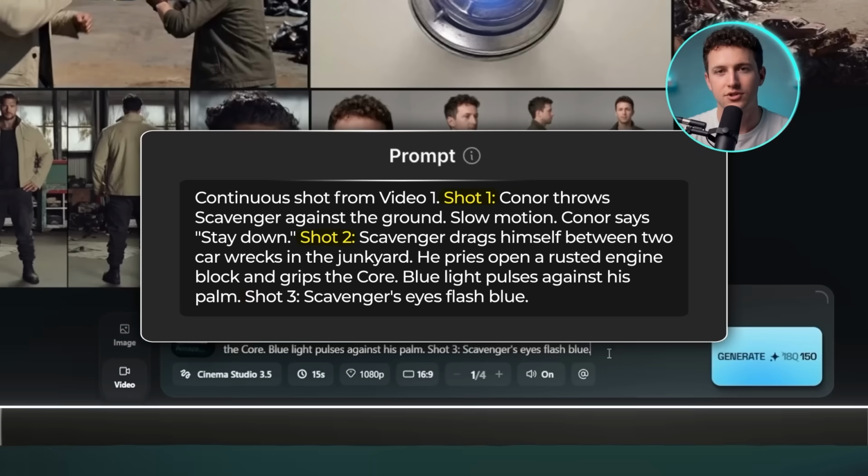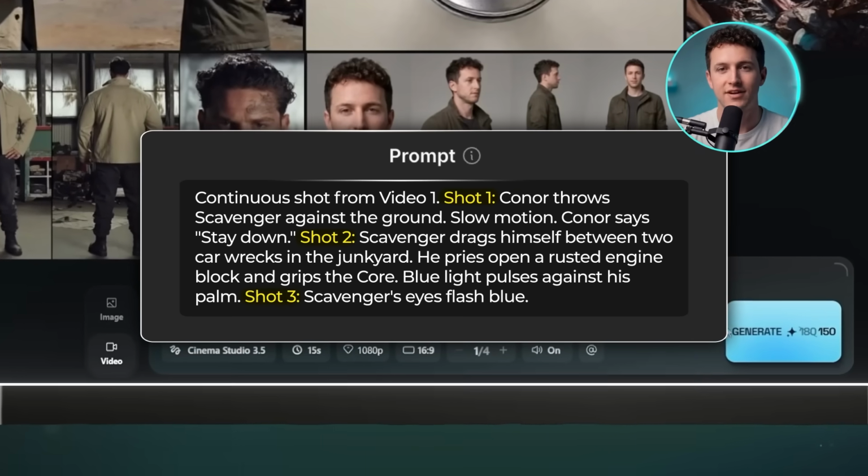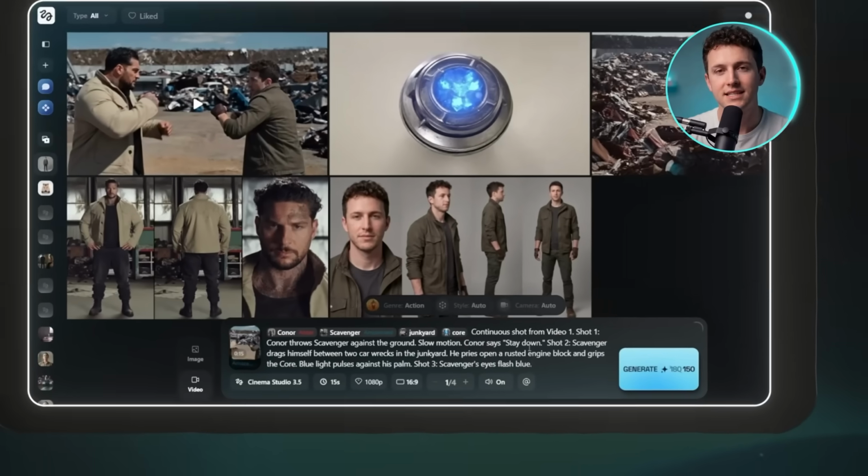It's structured into multiple shots so that Cinema Studio can create different angles from just one prompt. When creating a cinematic sequence, this matters a lot. I'll paste it in and generate.